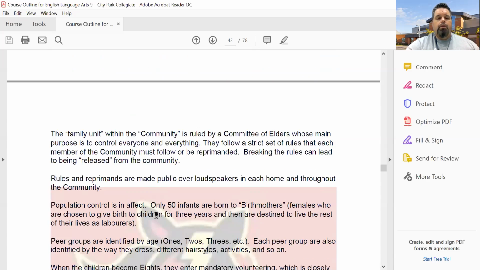Now, the family unit within the community is ruled by a committee of elders whose main purpose is to control everyone and everything. And so you follow a strict set of rules that each member has to follow, or they will be reprimanded, and they will be reprimanded publicly. So you don't want to be reprimanded publicly. There'll be loudspeakers, and they'll be saying your name, and you will be reprimanded. And if it continues to be an issue, you could be released. And we'll learn more about release later on.